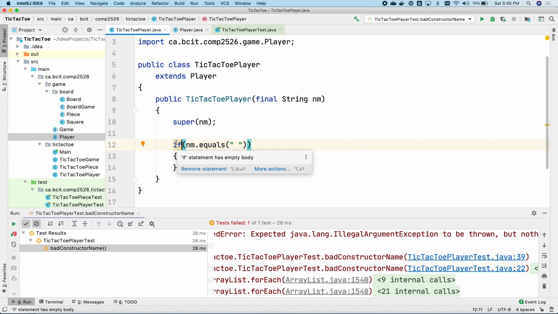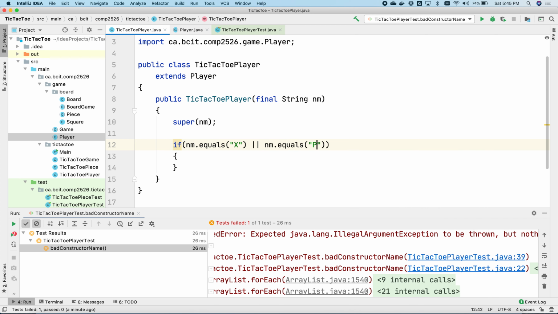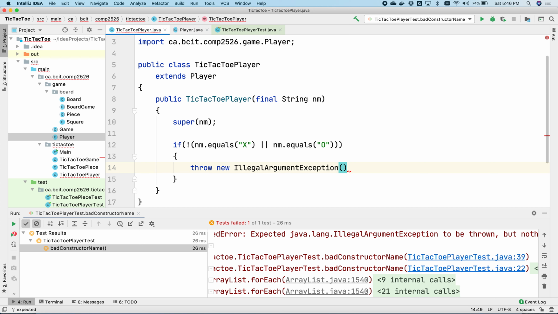So if the name equals X or the name equals O is good. So if it's not X or O, I think the logic is correct. We're going to throw a new illegal argument exception, and we'll just leave that blank for now and just see if it throws the exception.